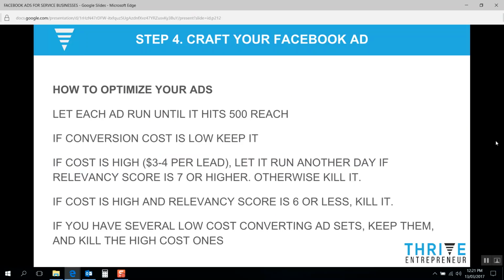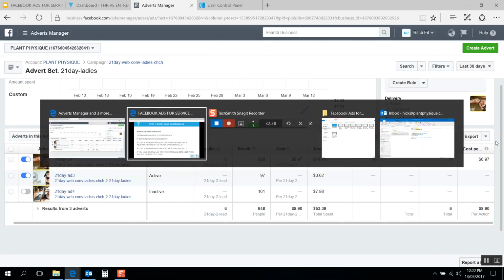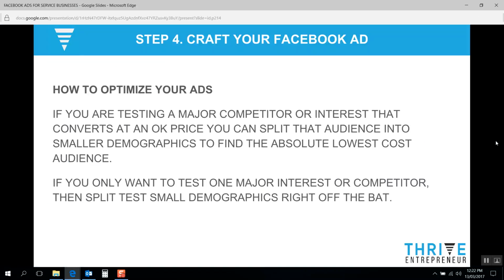So if relevancy score is 7 or higher, let it run. If it's 6 or lower, generally kill it, especially if it's a crazy discount funnel. If the cost is high and relevancy score is 6 or less, kill it. If you have several low cost converting ad sets, keep them and kill the high cost ones. I won't digress because we've got heaps on these slides.